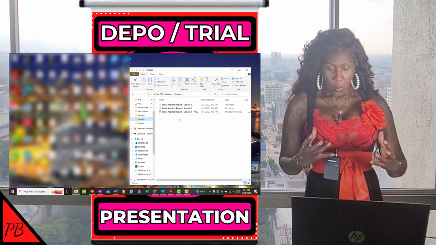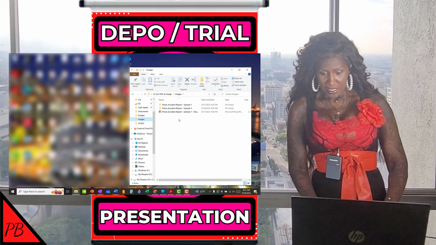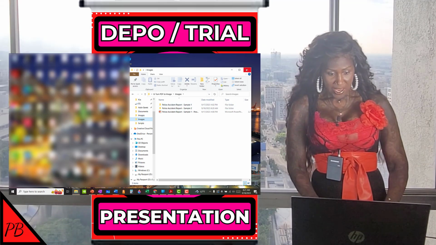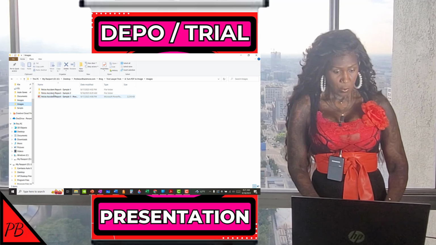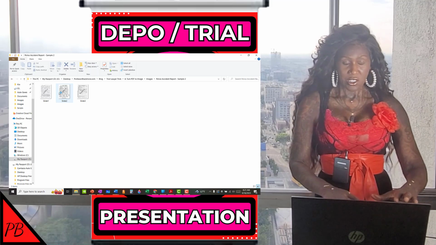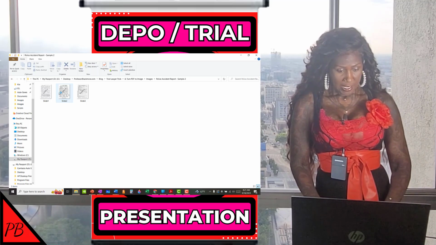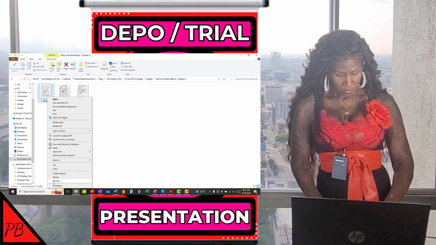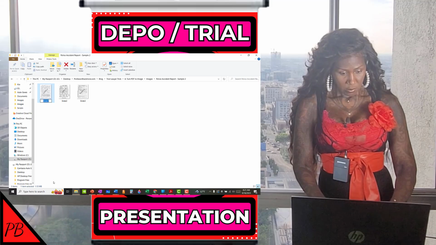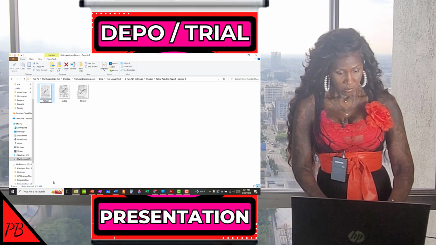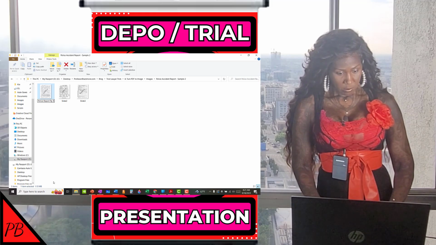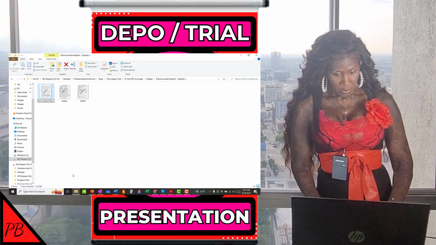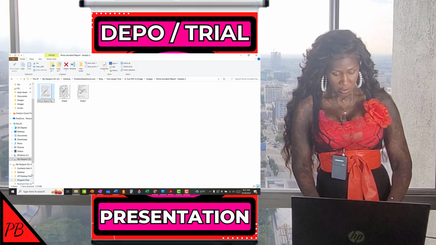And so when I go back to my folder, I can see here that I have my police report sample 2 here. And all of my pages for my document are there. And then I can rename them if I want to. So you can rename them here if you want to do that.